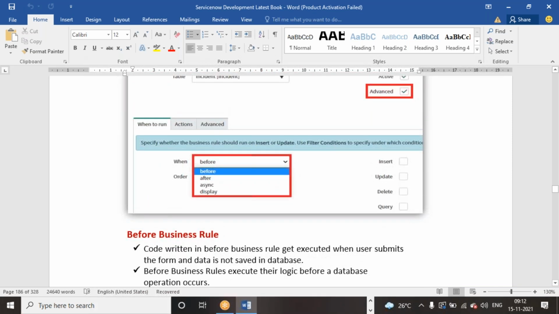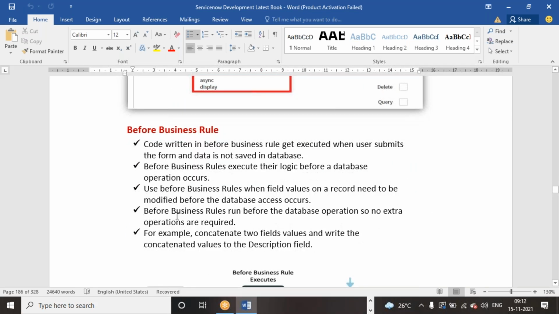Okay, clear guys, we have 4 types of business rules in ServiceNow: before business rule, after business rule, async business rule, and display business rule. Practically, I am going to show each business rule, how the business rules run and execute, and what actions we perform with them. Let's start working with the before business rule. First of all, you should know what a before business rule is. When we create a new before business rule, how does it get executed in a ServiceNow table?